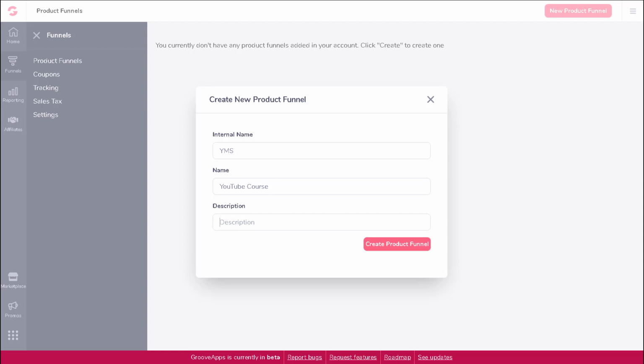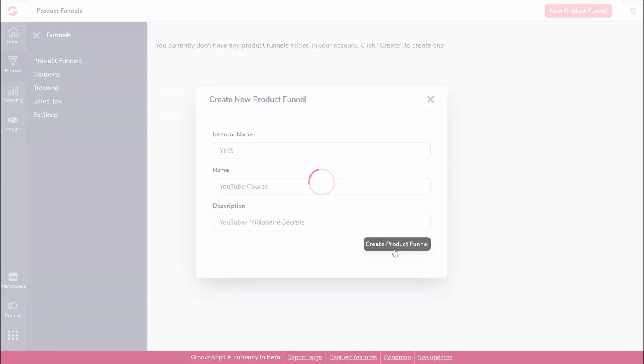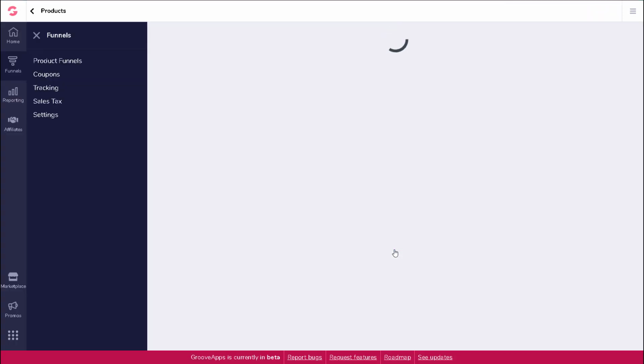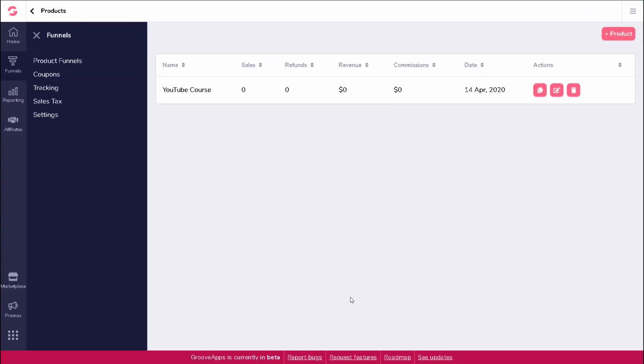Description. Describe your funnel here. There is a maximum limit of 40 characters. Once completed, click on Create Product Funnel. Congratulations! Your first product funnel is created and you will be able to make edits to your first product.